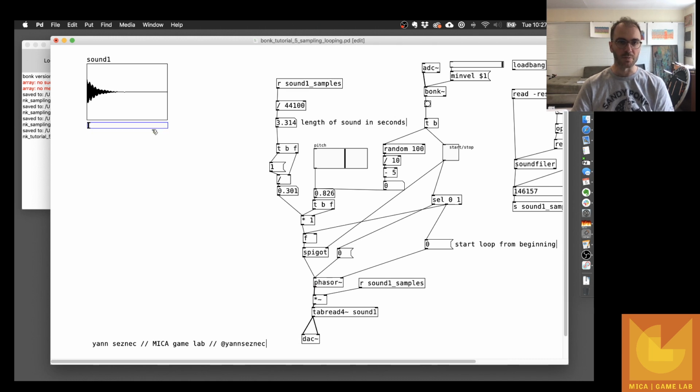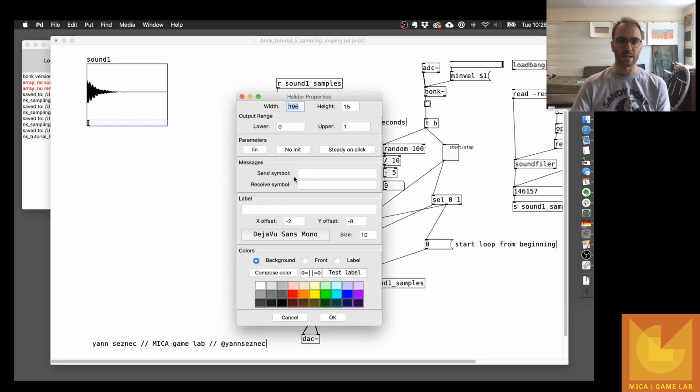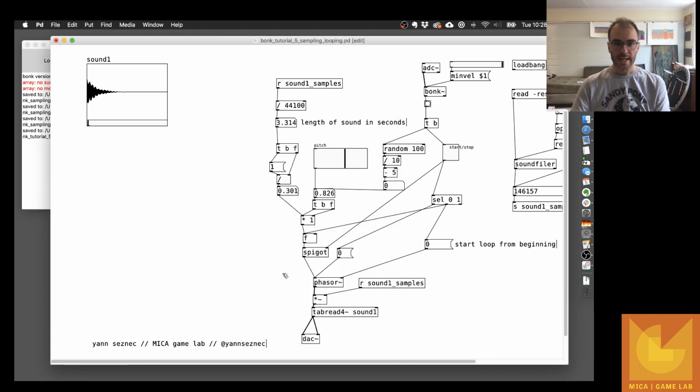So I'm going to now use my little arrow keys to move this up. There we go, and it fits perfectly. Now right-click on it one more time, and on my receive symbol here, I'm going to say current location. Then in my phasor here, now you'll remember that coming out of phasor here is a number from 0 to 1. It's a wave that goes from 0 to 1, drops all the way back down to 0, and starts back up again.